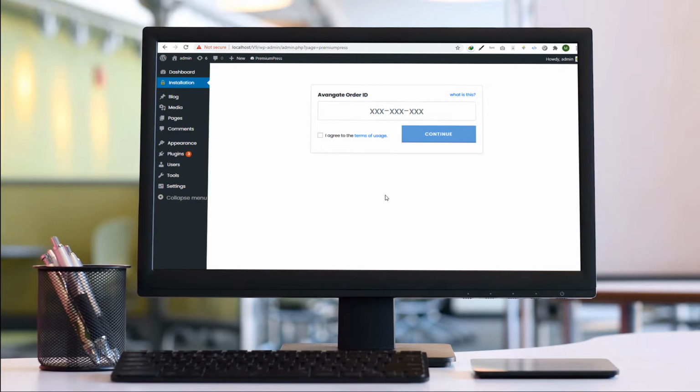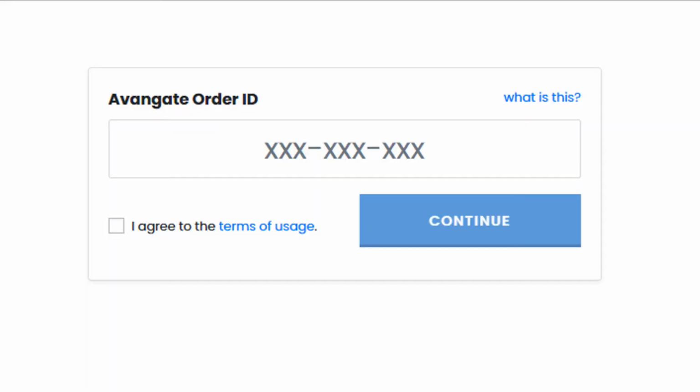Now today I'm going to show you some of the common problems users have when activating or installing their PremiumPress theme. So let's dive into it very quickly.